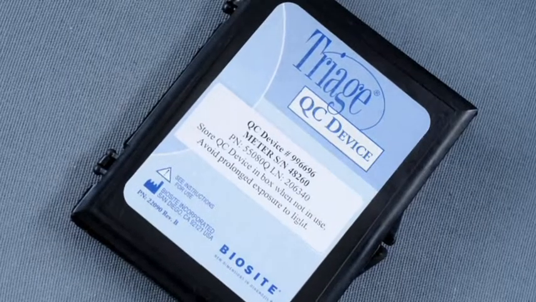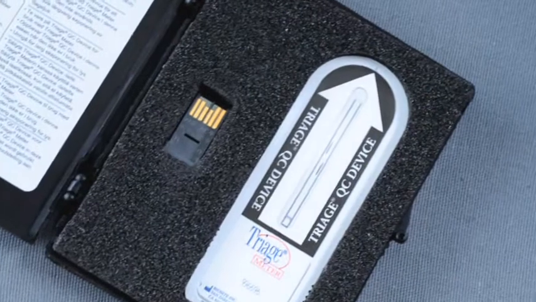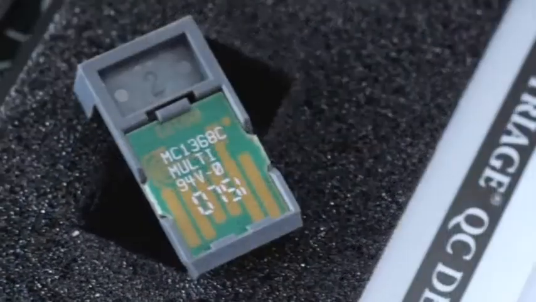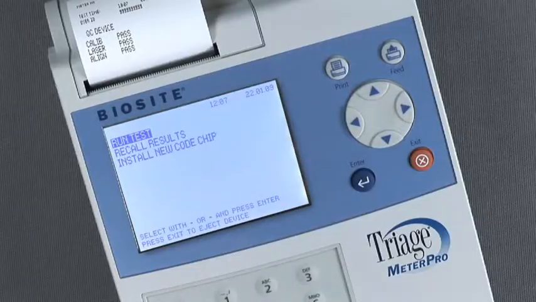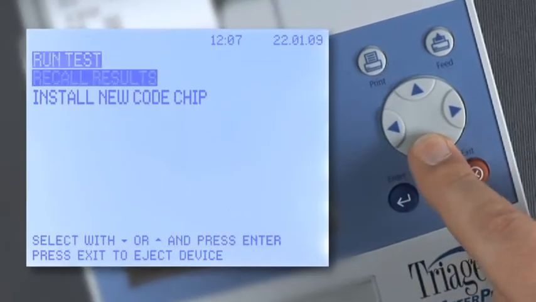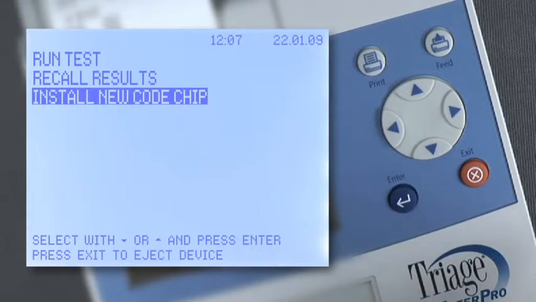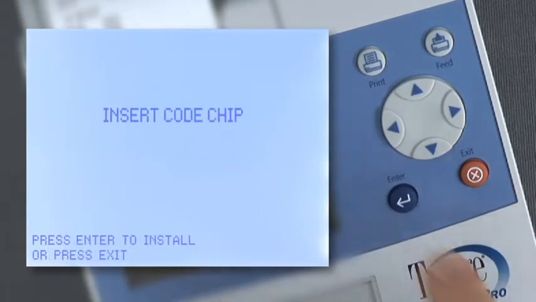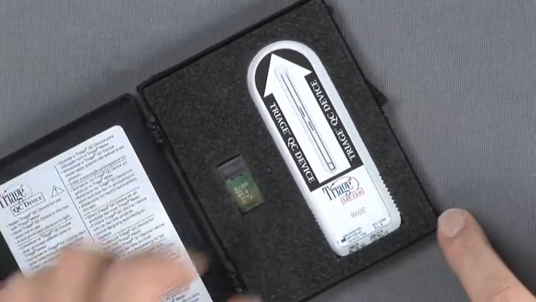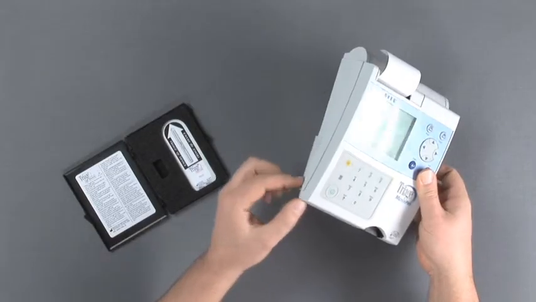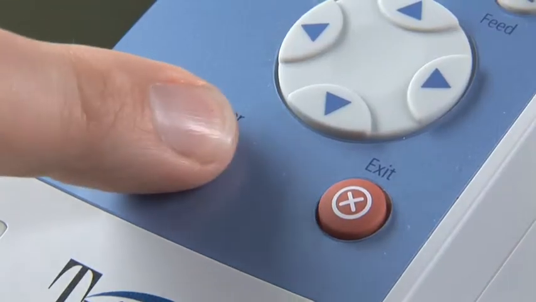The first time you use the QC device, you will have to install the code chip that is included in your kit. To install a code chip, from the main menu, go to Install New Code Chip and press Enter. Then insert the code chip into the Triage MeterPro and press Enter.